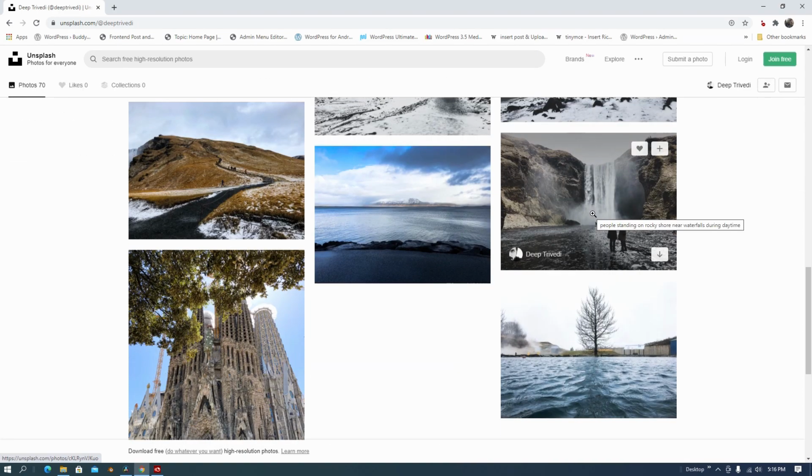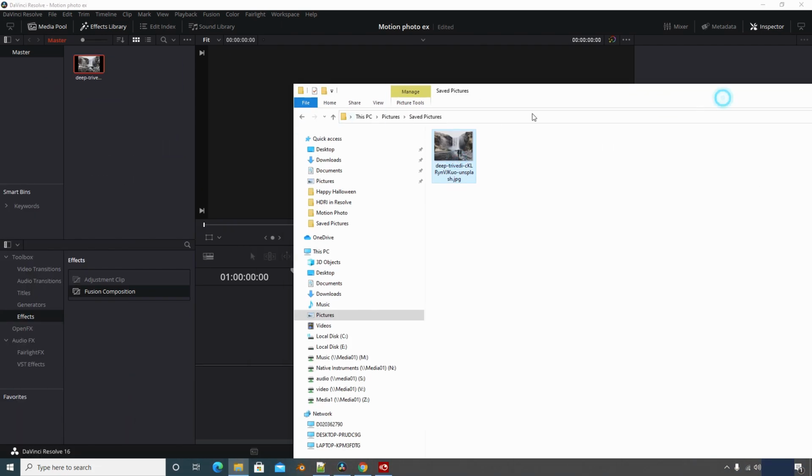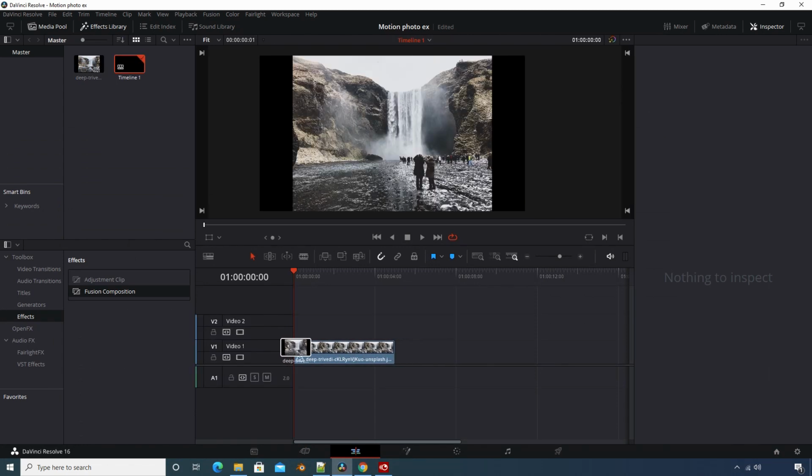Take a look at the artist that took this photo, and you can grab it and follow along with this tutorial. Okay, I'm starting in the edit page here, and if you need to get there, hit Shift and the number 4, or you can hit this icon here at the bottom. So we are going to start with our image here. Go ahead and drag that onto the timeline.